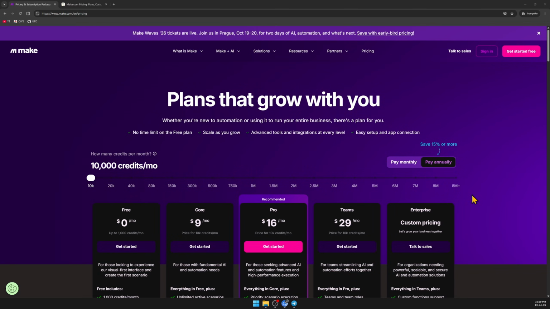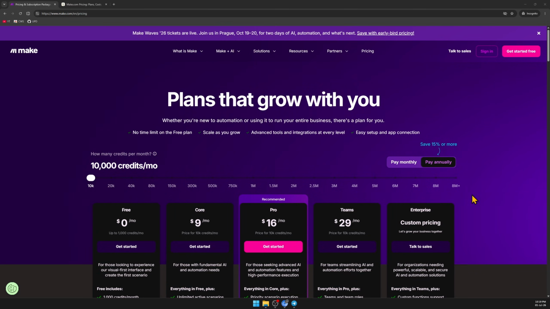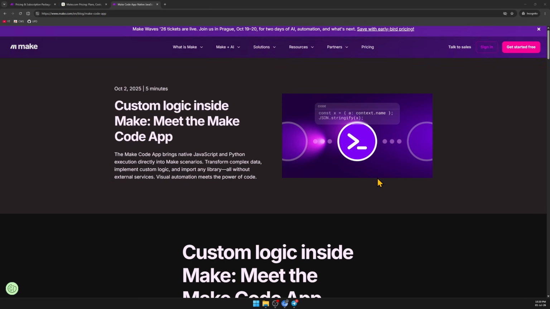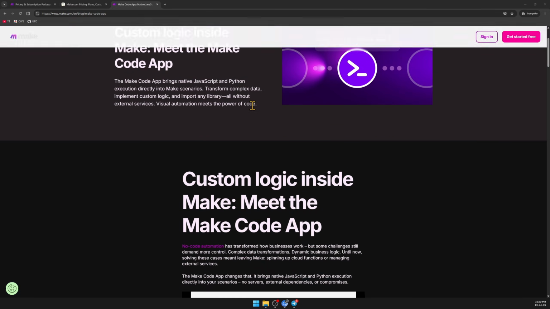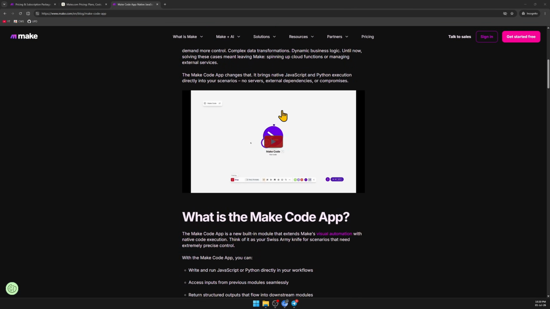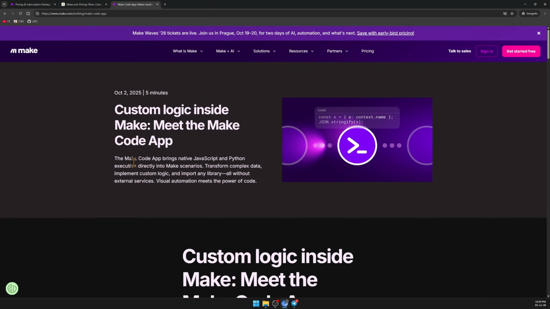Your minimum check interval drops down to just 1 minute for near instant execution. Your file size limits jump to 100 megabytes, and your total account data transfer limit expands from 212 megabytes to a massive 5 gigabytes. And also, guys, more importantly, the core plan unlocks this Make Code app, which lets you run custom JavaScript or Python scripts inside your steps to transform complex data profiles seamlessly. So just go ahead and check this out.